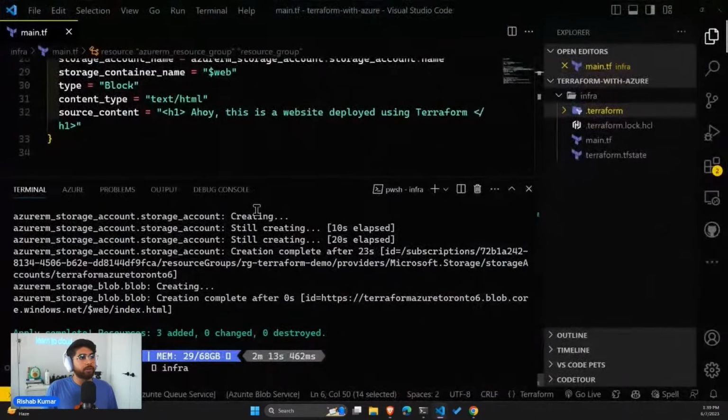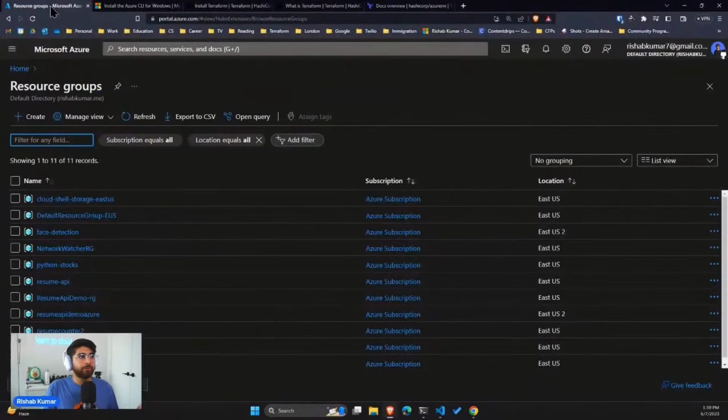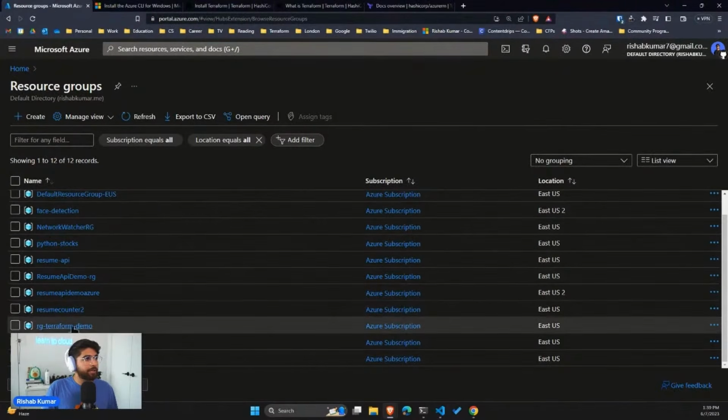So going back to our VS Code window, you can see the apply completed, 3 resources were added, 0 changed, and 0 destroyed. So let's go to our Azure account and do a refresh. And let's look for that Terraform demo resource group, which is right here.